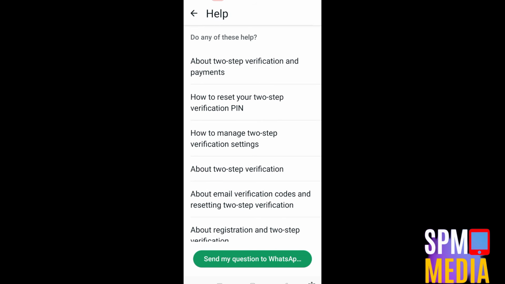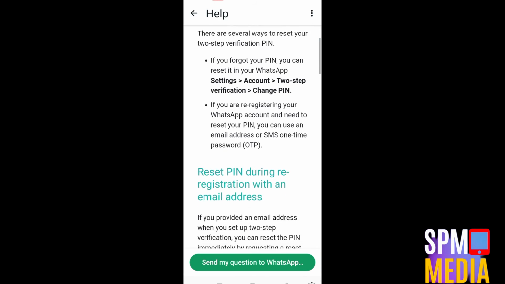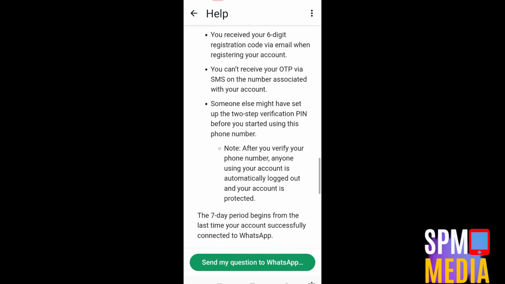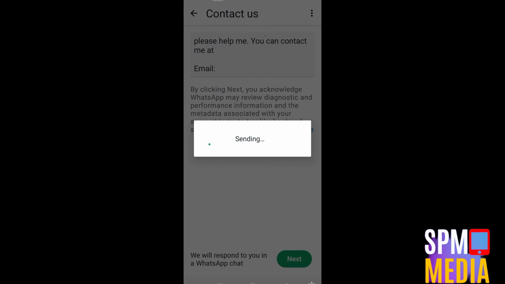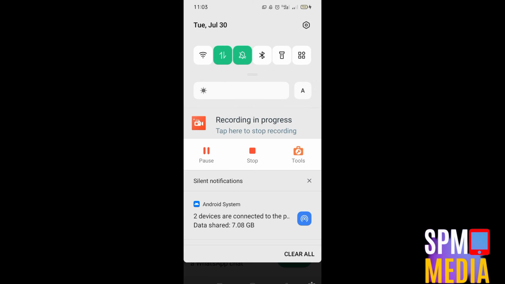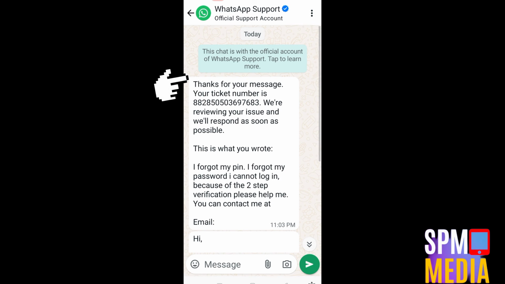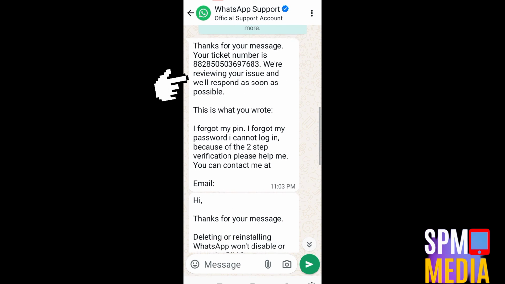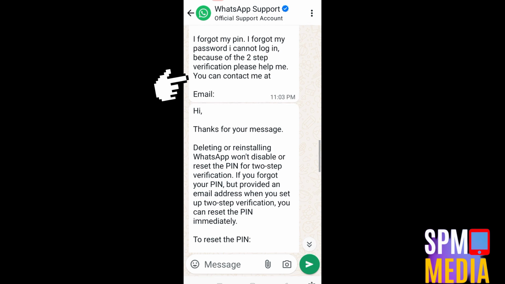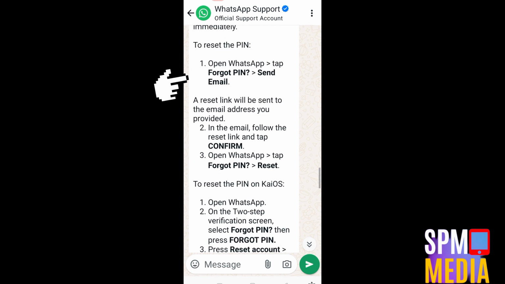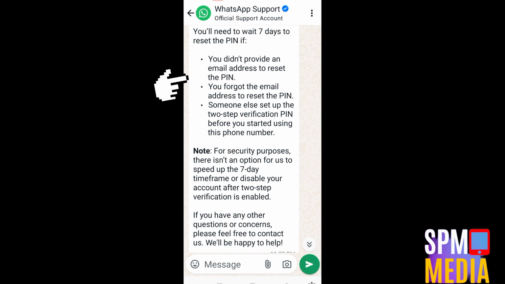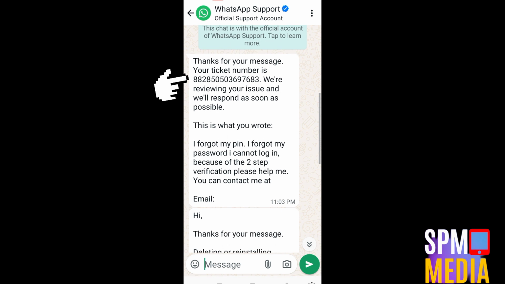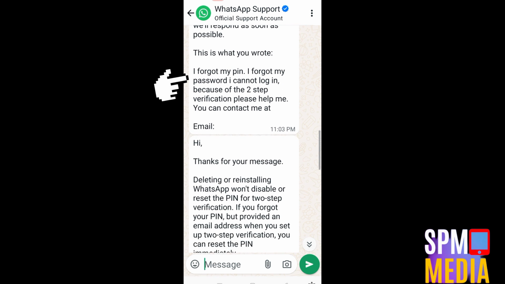So you can also ask more, like how to reset your two-step verification. They will tell you some instructions right here. But if you think that it's not really helpful for you, then you just have to keep sending and wait for their response. So as you can see, they have messaged me. This is what it looks like, and all I have to do is follow the instructions in order to reset my WhatsApp two-step verification.